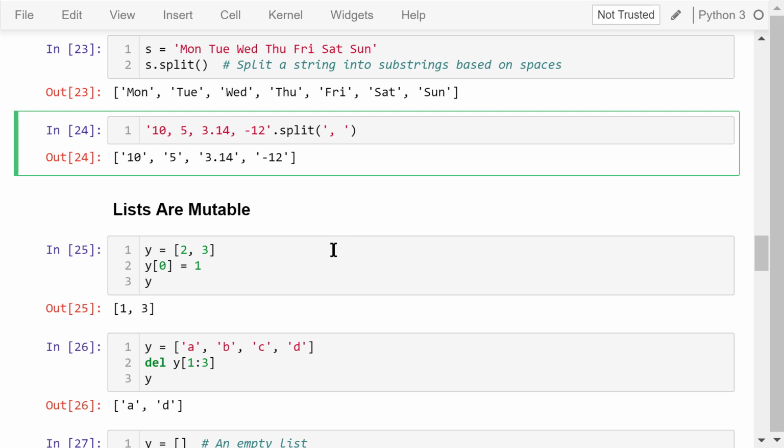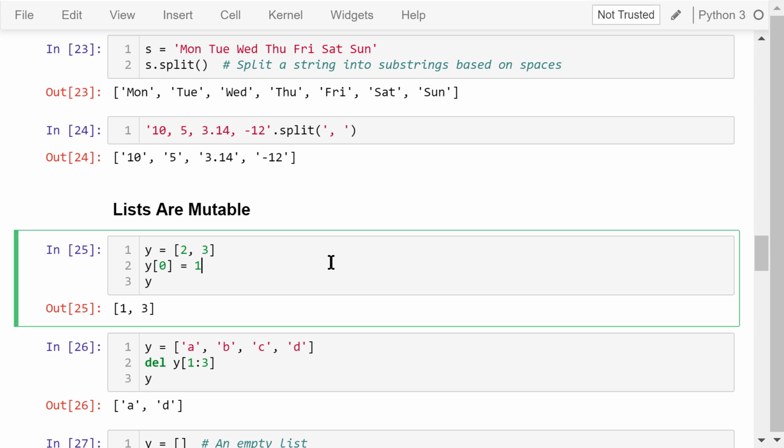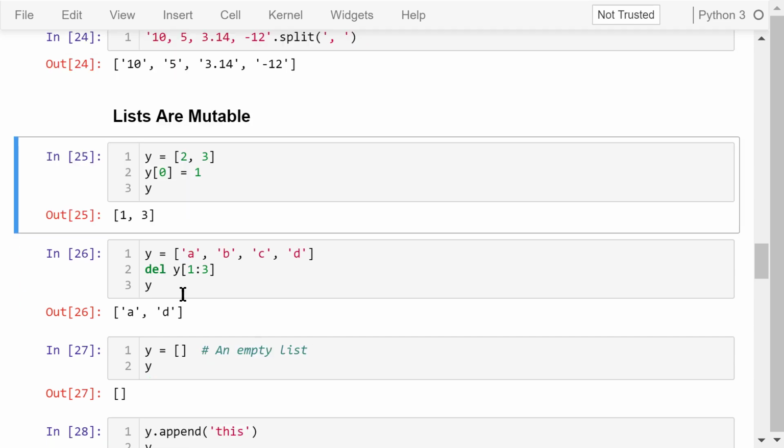Lists are mutable, which is different from strings, which are immutable. This list y has 2 elements, 2 and 3. If we want to change the zeroth element to 1, we just set y[0] to 1, like this, and y is changed to [1, 3].